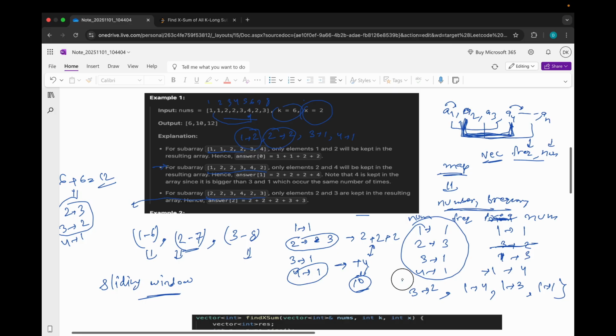So in this way I will arrange my vector, and then from here I will take the first x elements, x1, x2. X is 2, so 1 and 2. I will take these two numbers, and it will give me 3 times 6 plus 4 times 1 times 4, which equals 10. So in this way I can solve this particular question.